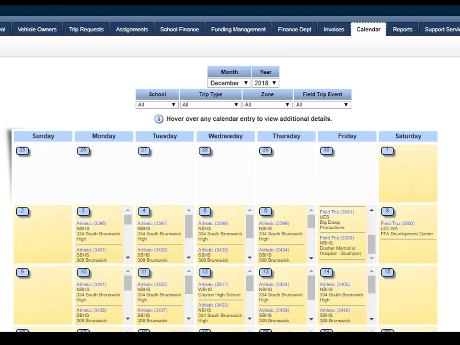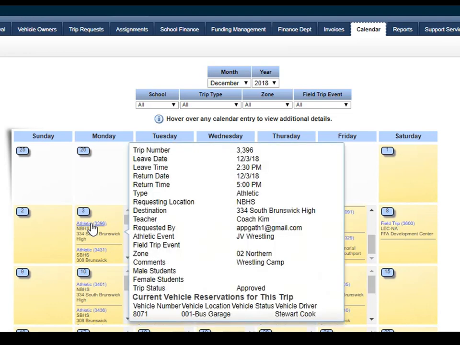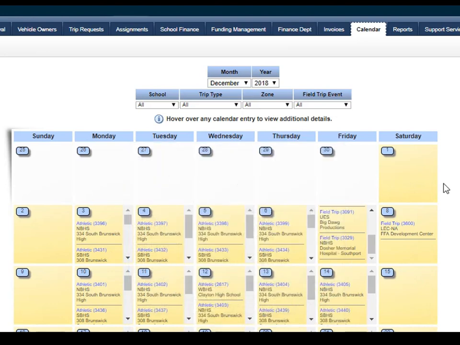All of the calendars also have a hover feature, and so I can hover over any of these trip requests with my mouse and pull up a window that gives all of the detail about this particular trip request, including, as you can see, the trip reservation with the vehicle and the driver if that has been assigned.